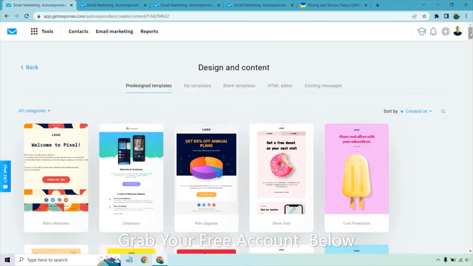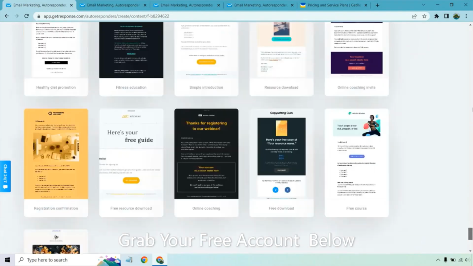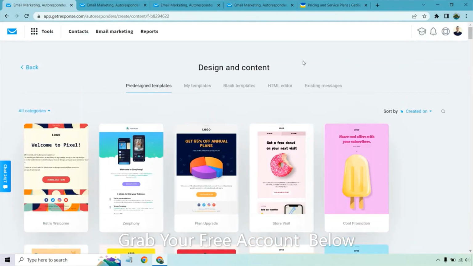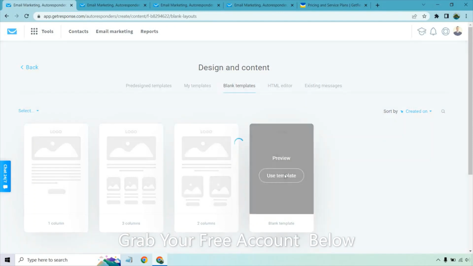Now, GetResponse is going to have plenty of templates for you to utilize when it comes to actually sending out emails, as I scroll down here very quickly. But in my honest opinion, I always love using blank templates. I feel like the less pictures there are, the less chances are that it's going to end up in the spam box. So I just go with blank templates.